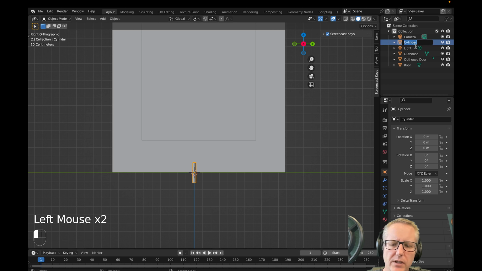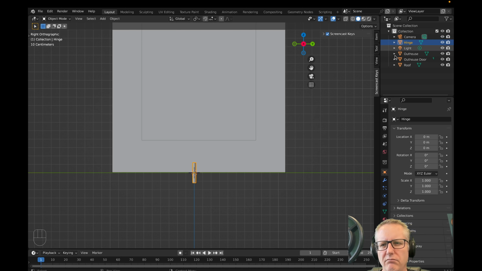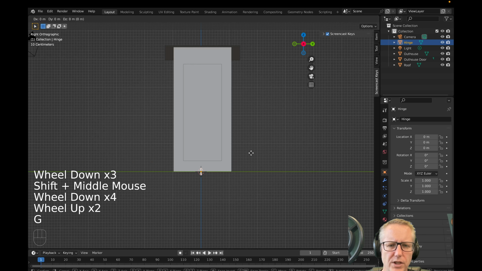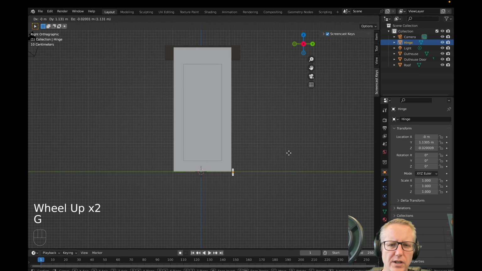So anyway, this cylinder is going to be a hinge. I'll double click it and name it H-I-N-G-E, assuming I can spell. Now these things in the collection, that'll do for now. I'm not going to organize it anymore. So that's my object. I'm going to grab it. I'm going to go G for grab, and in this case it can only go in the green and the blue direction just because of the view I'm on.